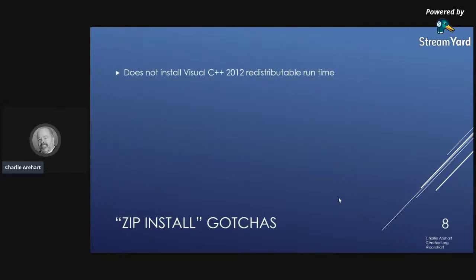So a couple gotchas about this zip install, right? I switched gears to show you the finishing of the full installer on Windows, and the full install on Linux. Now we're talking again about the zip install, the thing that's new in 2021. That zip install does have some gotchas.